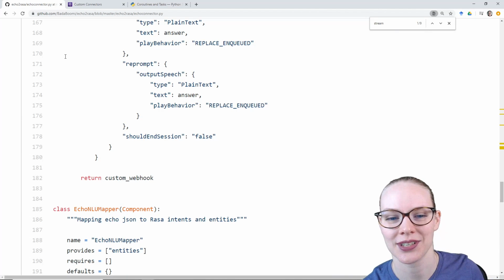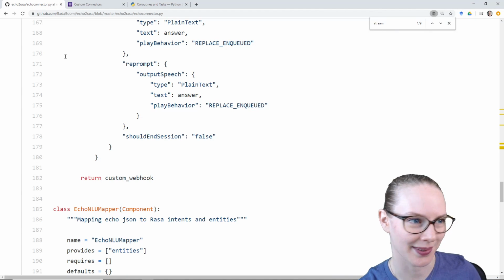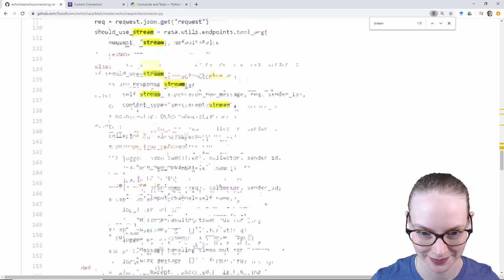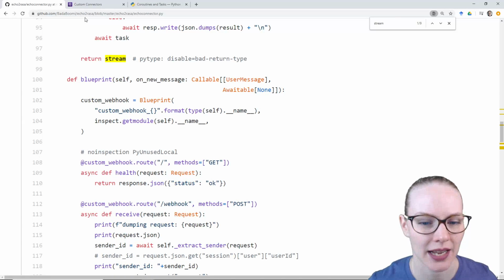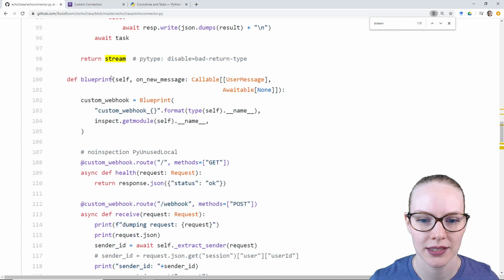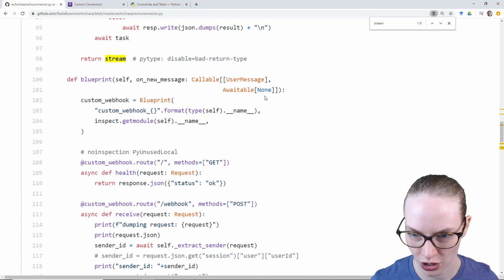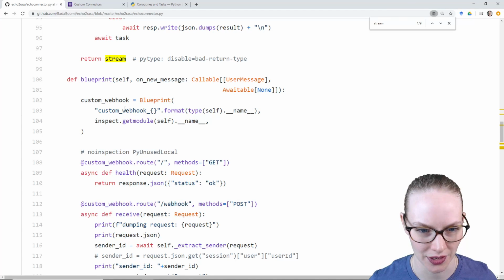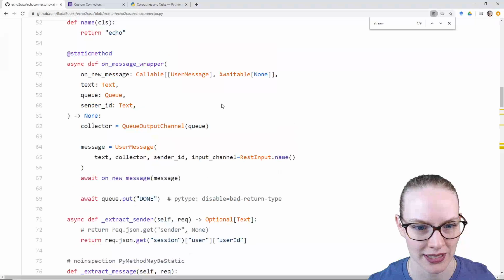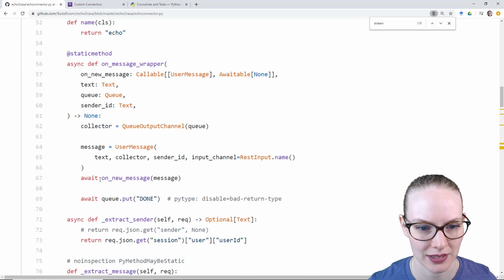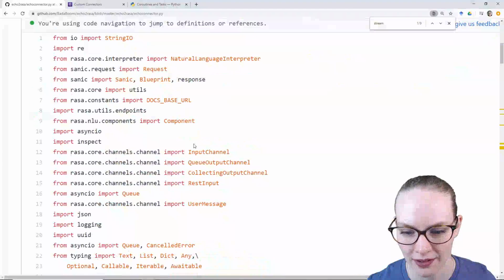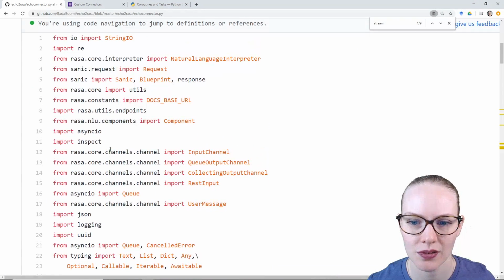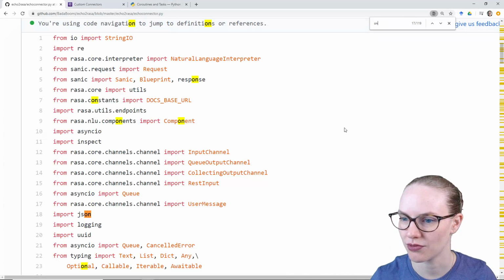Right now, I'm reading somebody else's code and figuring out what they're doing. All right, so this is all in Blueprint. Self, on new message, callable username, awaitable none. And I believe on new message is on message wrapper, on new message. Is that one of the things that we have imported actually? Where does on new message come from?